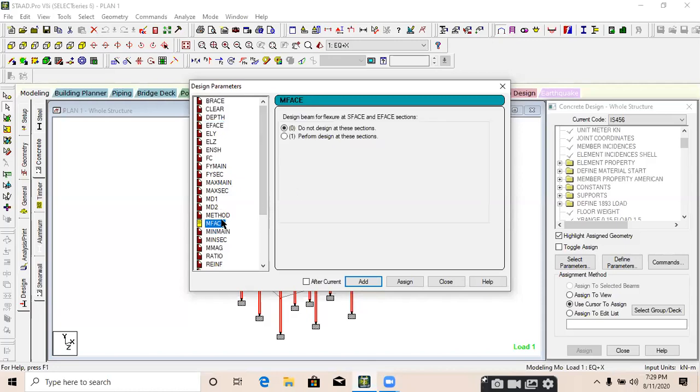If you provide one data here, perform design at these sections. By default it is on do not design for these sections. So I think no need to design. If you want to design, then you can check mark the second option, go to add and assign it to the particular beam. Then minimum main I want to use as 10 mm dia. Minimum secondary I want to use as 8 mm dia.